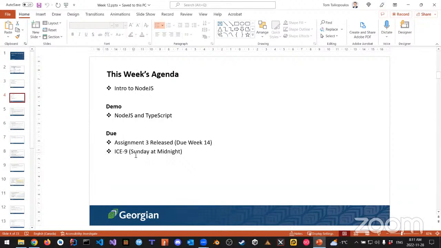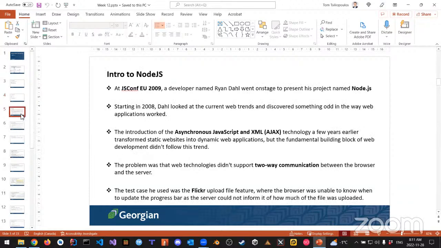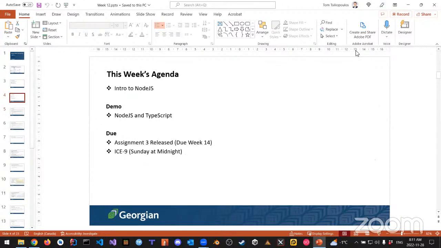Also, in-class exercise 9, just like normal, just your practice for the week, is due on Sunday. Like every week we do it, so that it gives you a chance to get into the code and work with it every week. Before we get into the meat and bones of our conversation, which is what is Node, let's talk about last week's project a little bit.